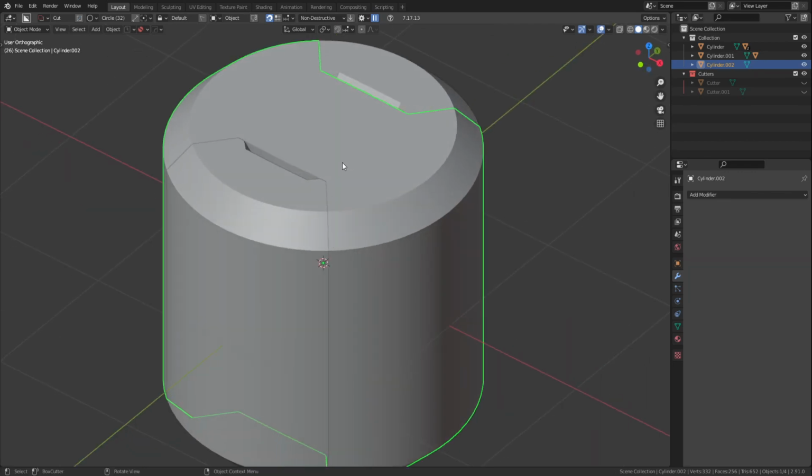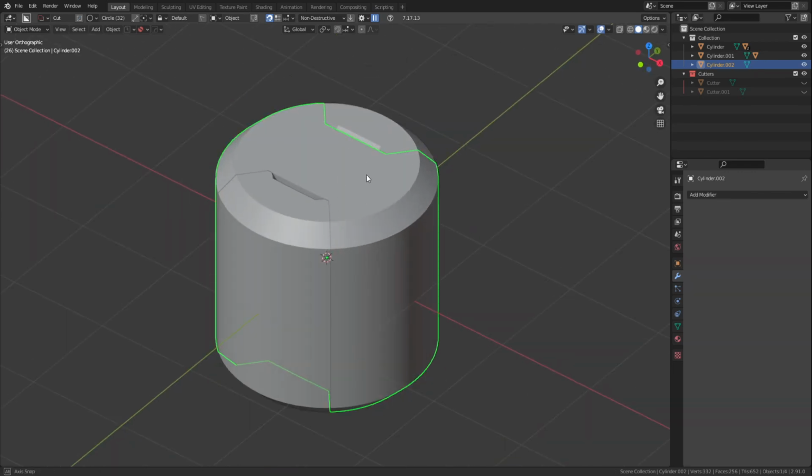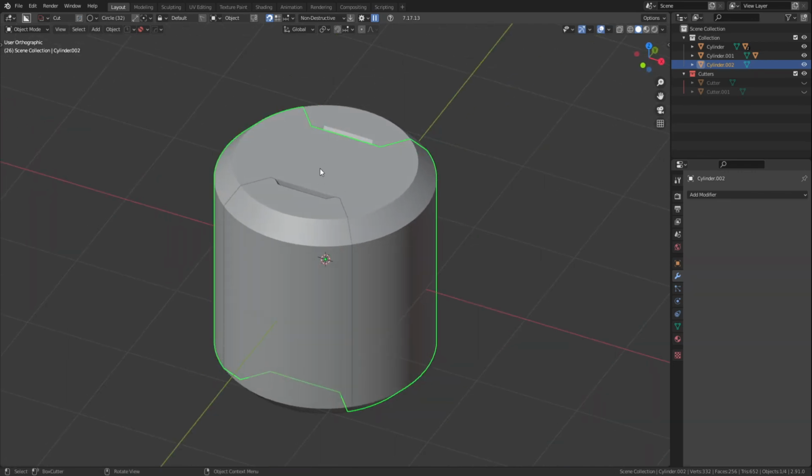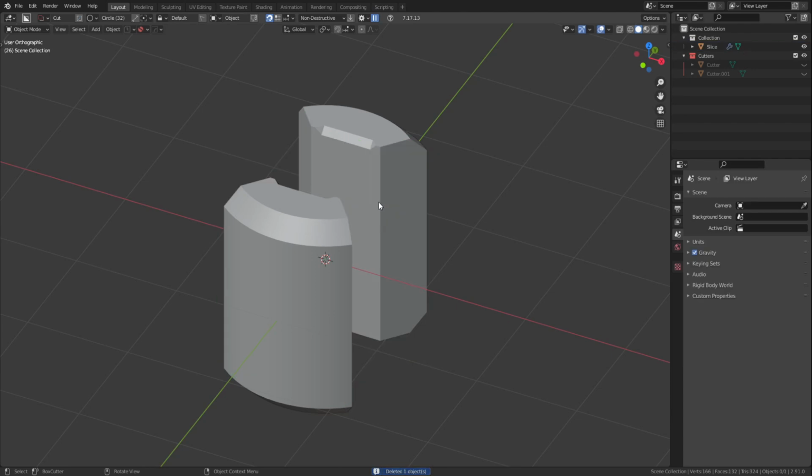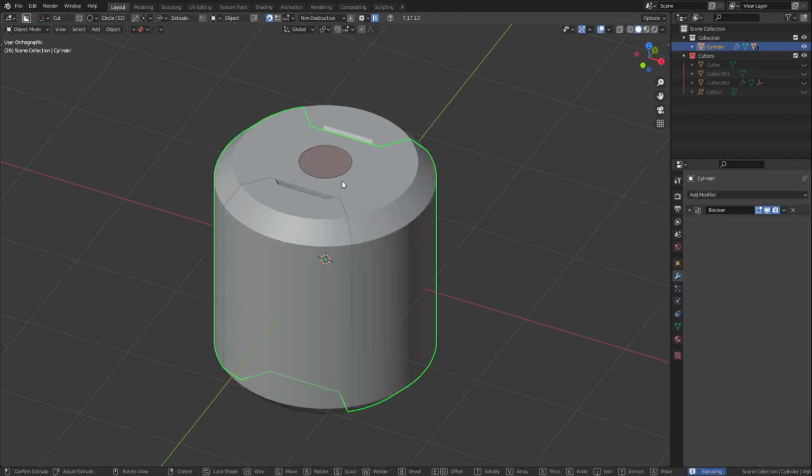The reason that's happening is because you have duplicates of your object. So you're cutting one, it actually is cutting, but you might have multiple duplicates in your scene. So just delete out however many duplicates you have, and you should be good to go.